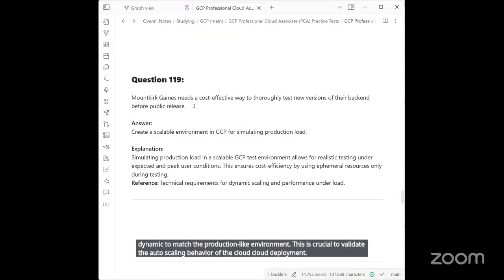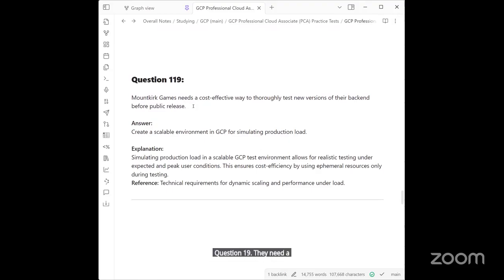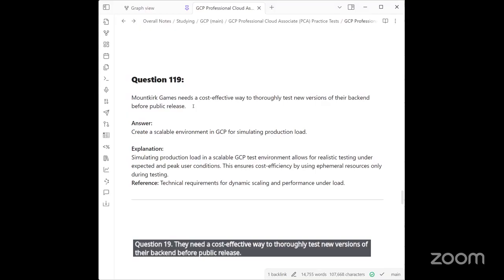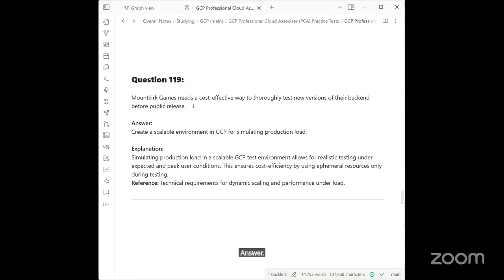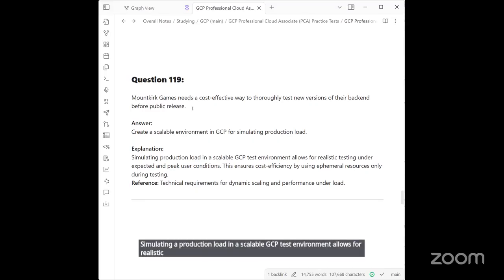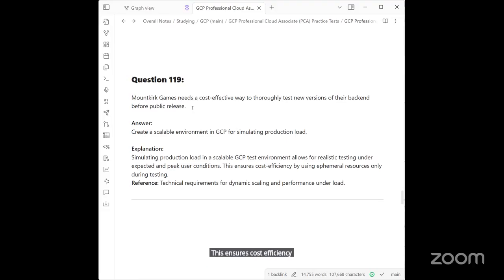Question 119. They need a cost-effective way to thoroughly test new versions of their backend before public release. Answer. Create a scalable environment in GCP for simulating production load. Simulating a production load in a scalable GCP test environment allows for realistic testing under expected and peak user conditions. This ensures cost efficiency by using ephemeral resources only during testing.